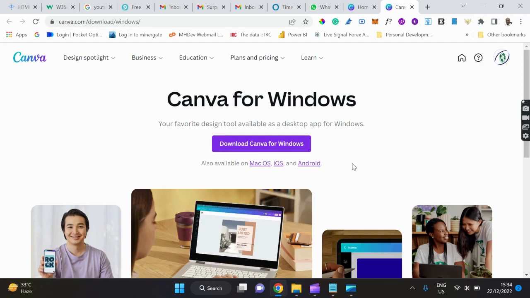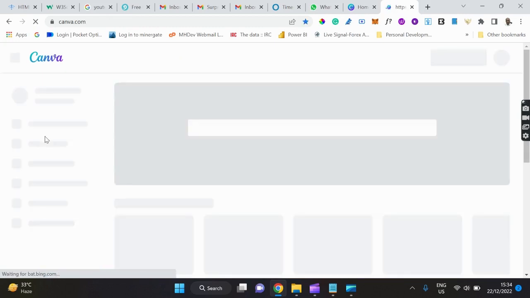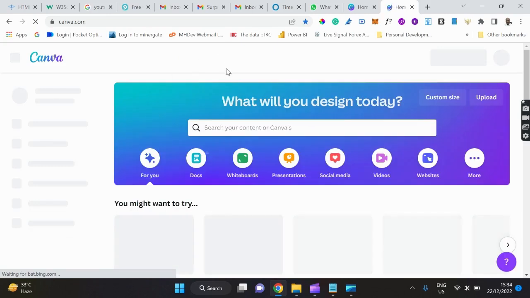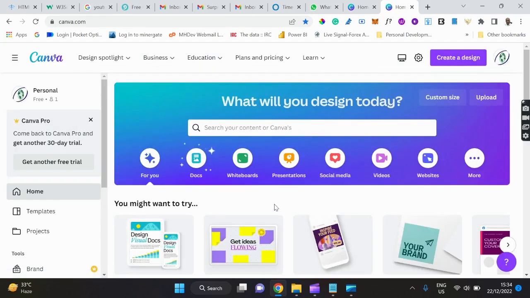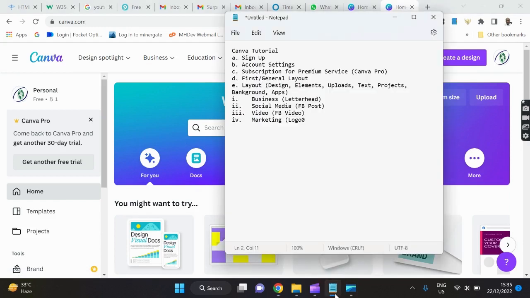That's if you want to use Canva on your phone, on your mobile. But I'm not going to download this. Like I told you before, I love to work straight from my web page. That's just for me. Don't ask me why. So let us go now.